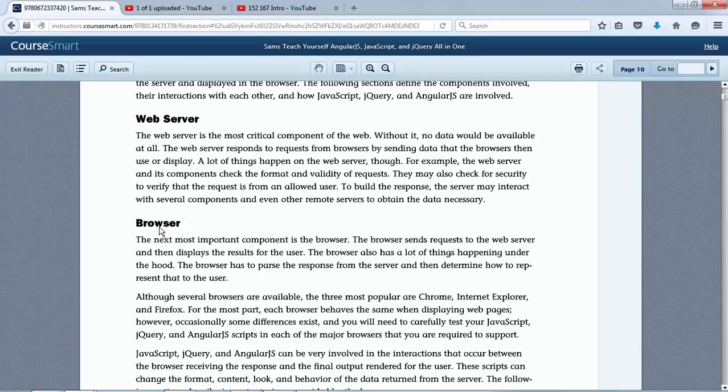Depending on the website, as mentioned here, a lot of things can happen on the web server. It can check for the format and the validity of a request. If I spell Blackhawk incorrectly and I put in backhawk.edu, chances are pretty good I'm going to get nothing back, but maybe a 404 file not found error or something like that. Depending on what site you're going on to, they may check for security to verify that you have the ability to go and look at what you want to look at.